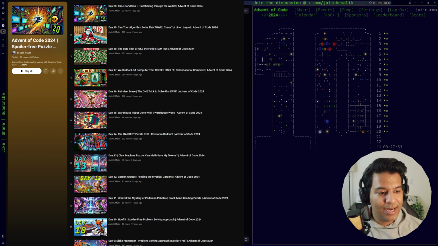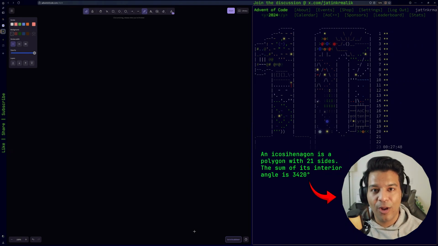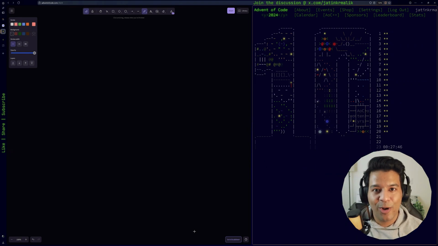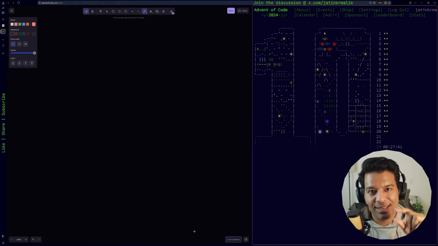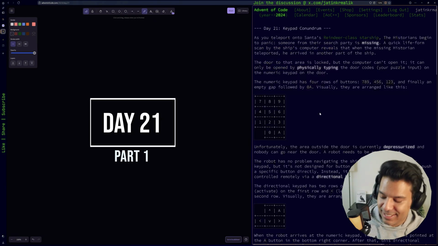And since today we are at day 21, if you notice the shape around my face cam is an icosihenagon, which is a 21-sided polygon. Believe me, it looks very close to being a circle, but if you zoom in enough, you will see that we are still stuck inside a polygon. If you have been following this series, around day 10 I made a prediction that by day 22, the shape around me will be completely indistinguishable from a circle. And I think we are approaching very close to that. But with that, let's read the day 21 problem and get started.